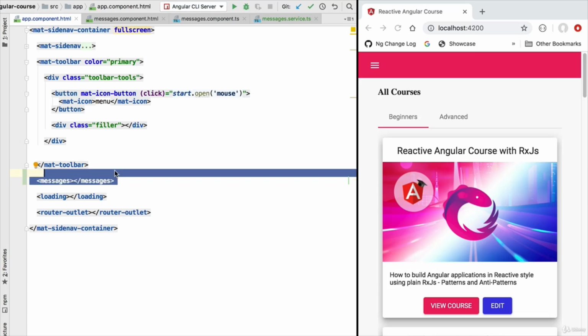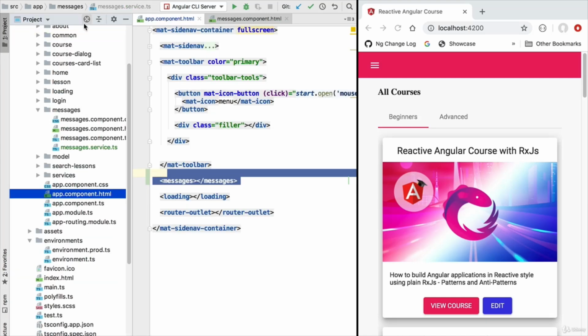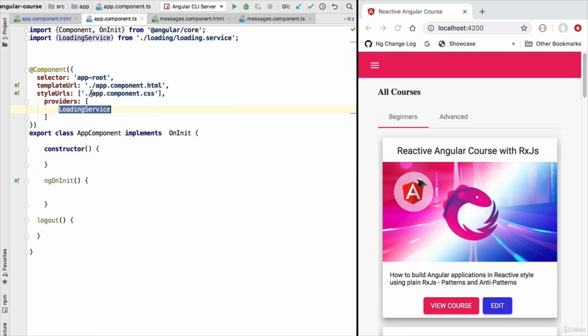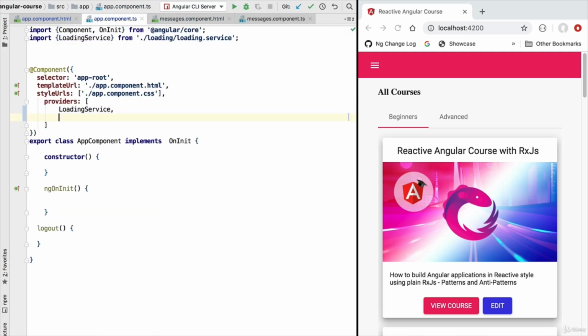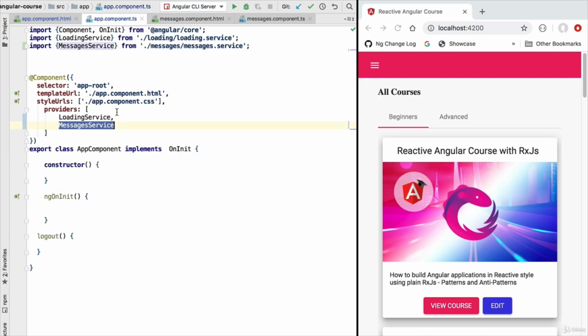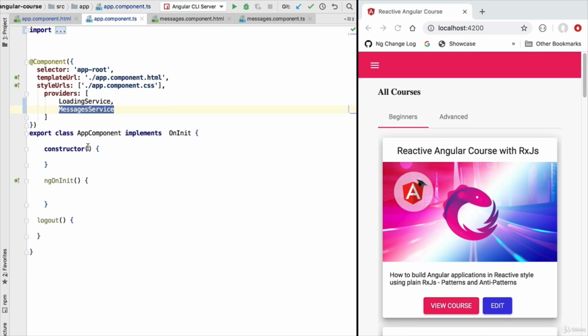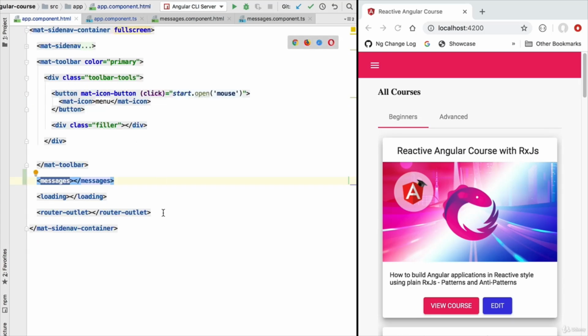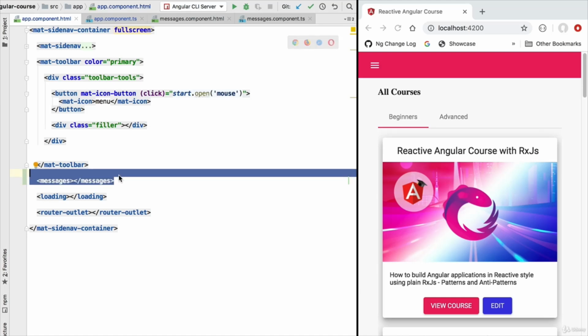In order to be able to interact in a decoupled way with this instance of the messages component, we are going to need an instance of the messages service that is accessible at this point of the Angular component tree. So if we open here our application component file, we're going to be adding here, next to the loading service, a new instance of the messages service. We could even inject this instance of messages service here directly in the constructor if we wanted to. But more important than that, this instance of messages service that we are creating here is going to be accessible to the application component template and to all its child components, including the messages component that we have created here.